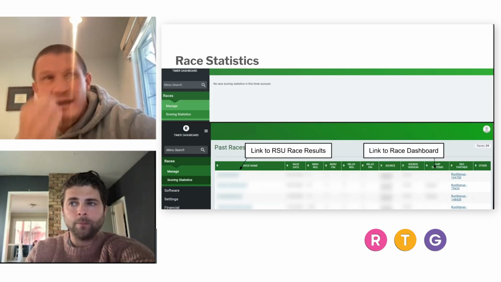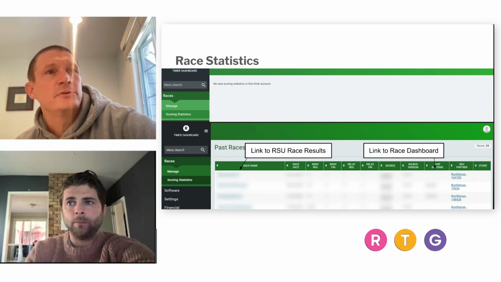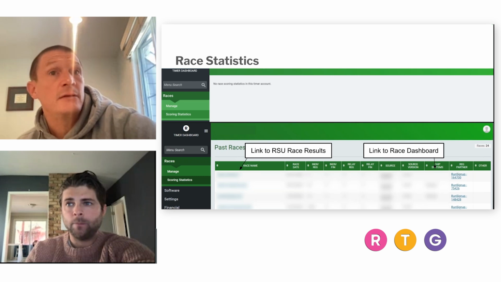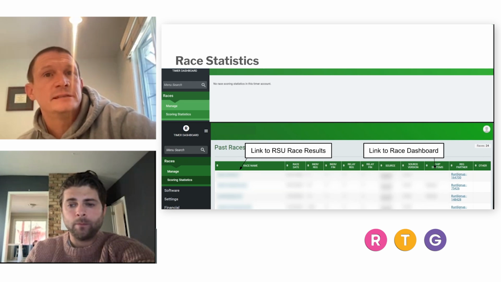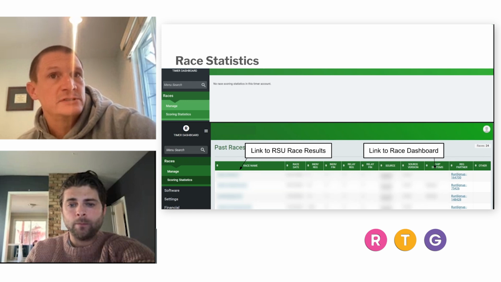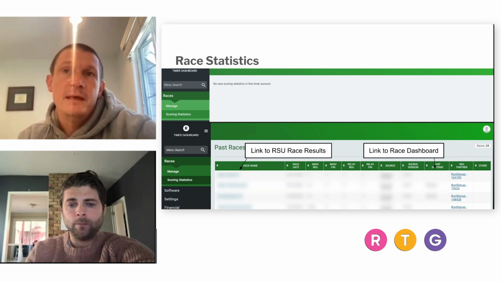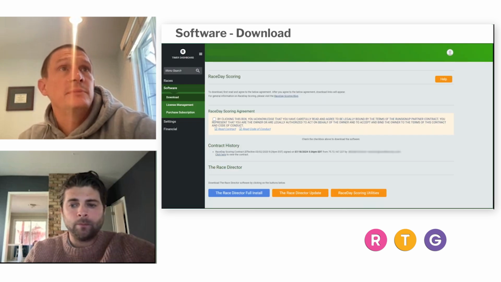So the next piece of that dashboard is scoring statistics. You'll see your races listed below, and we show both race day scoring and race director statistics in this scoring statistics platform presentation. And then you can look and see your races and different pieces of that, right?